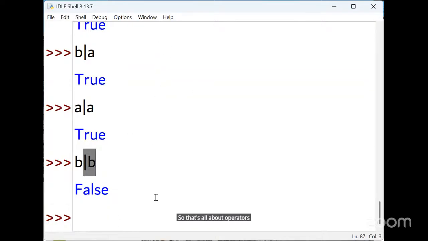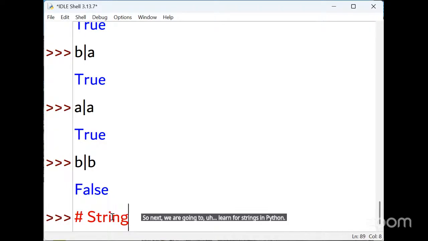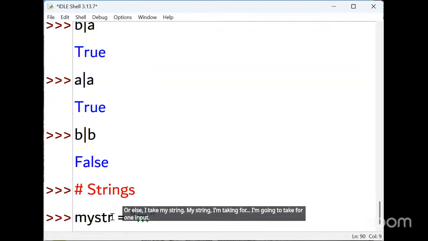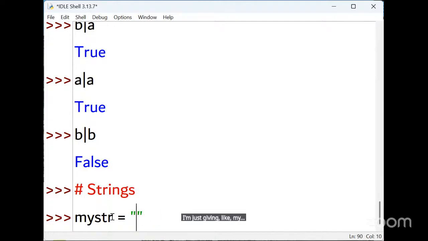Next we are going to move on to strings. So next we are going to learn about strings in Python. I'm going to take input for a string, or else I take my string. My string I'm going to take for one input. I'm just giving my name is John.